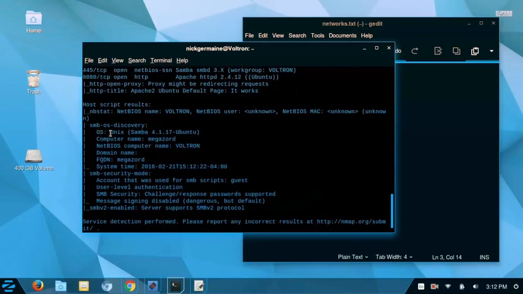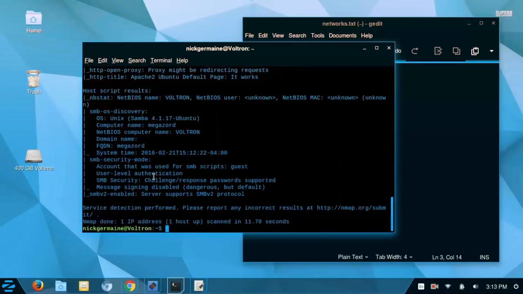So we have OS is Unix. We've got the computer name, the domain name, if any is configured, the fully qualified domain name, and just a lot more information. So that is the nmap command, and it would be useful if you're trying to just scan your network.